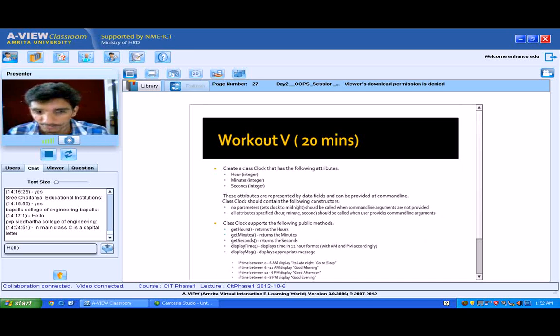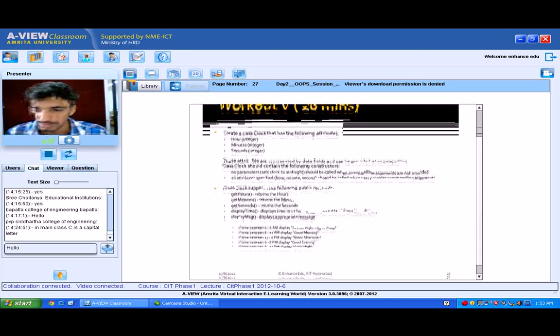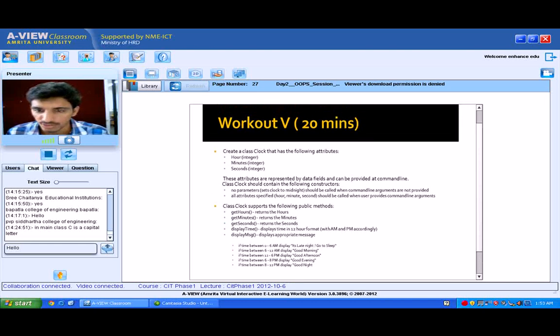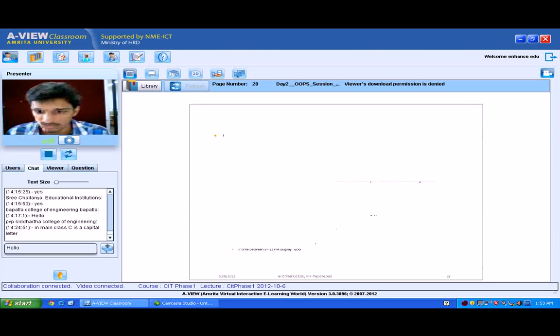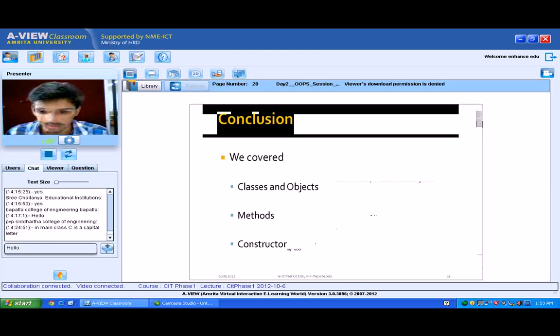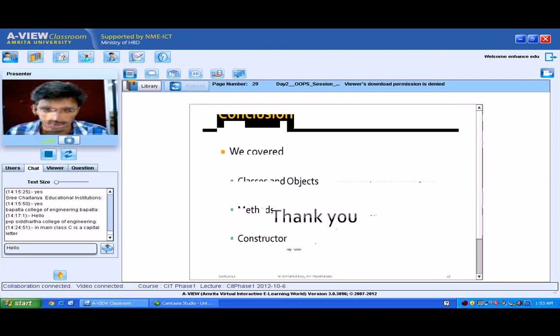And this is the workout problem. There is a practice session at around 3:45 to 4:45 or 5, so at that time we will practice this task. Because we are running out of time, and we have another session on encapsulation and packages, I will show you this problem in the practice session. So in this session we covered what classes and objects are, and how to define methods and constructors. Do you have any doubts? If you have any doubts, please type in the chat box.